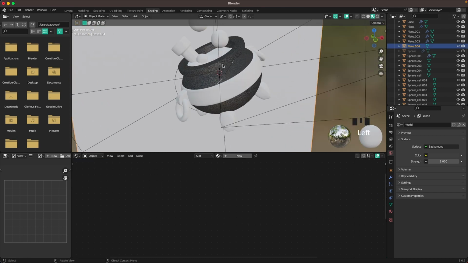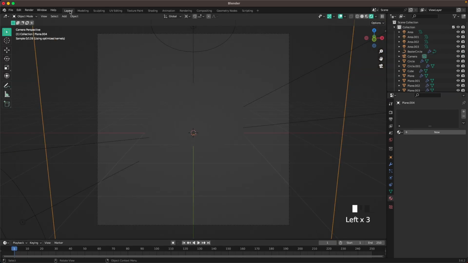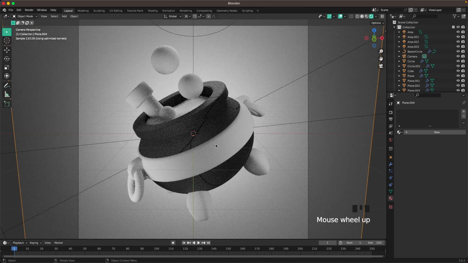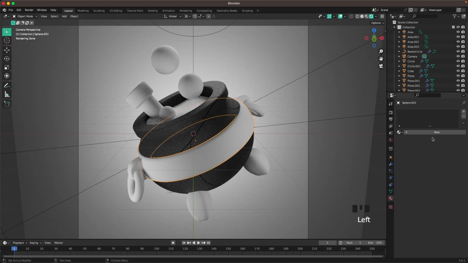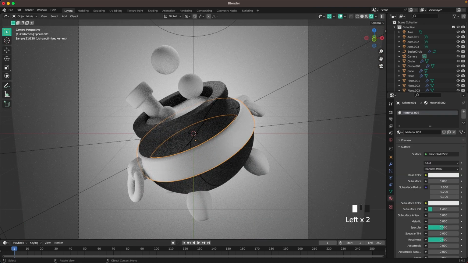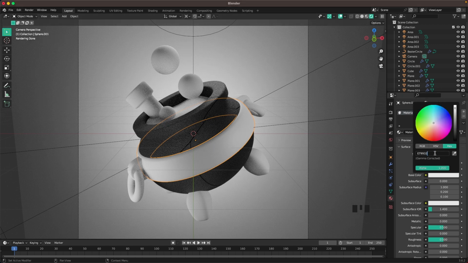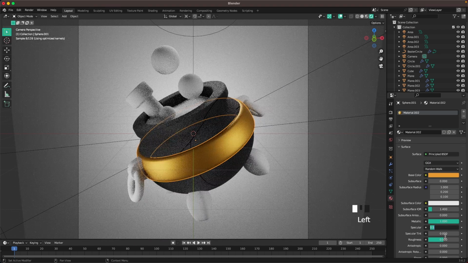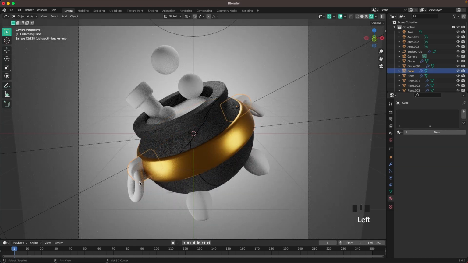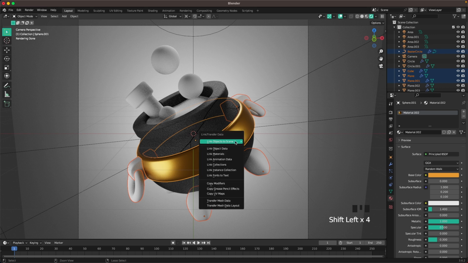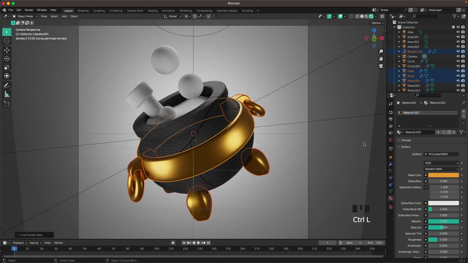Okay, then we'll go to our layout because it's going to be a bit easier to see. Then we'll select the ring here and we'll add a nice gold material. The color for our gold is going to be E79932. We'll change the metallic all the way to 1 and decrease the roughness to 0.3. And then we'll select all the other objects that are also going to be gold, and then select the gold ring last, and then press Ctrl L and M to link those materials.